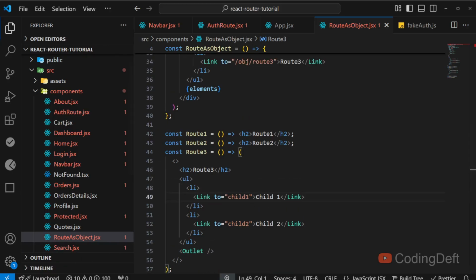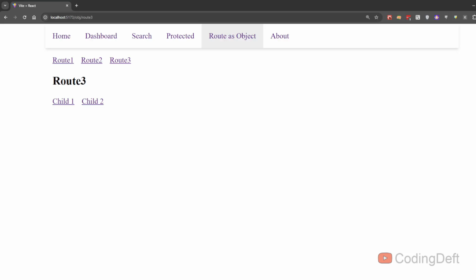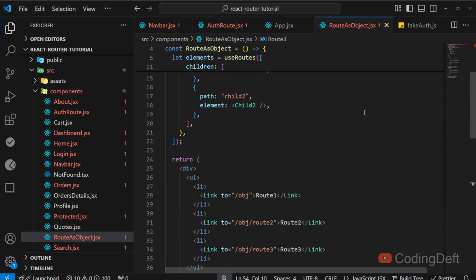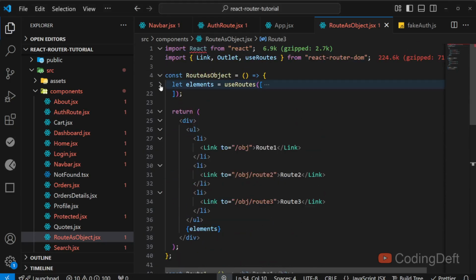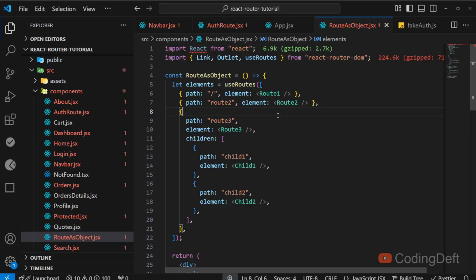So let's go ahead and test it. So we have child 1 and child 2 in the Route3. If I click on child 1, Child1 is displayed. Similarly, Child2 is displayed when I click on child 2. So that is how we can configure routes as a JSON array. In the next video, which will be the last video in this series, we will see different types of routes in React Router.